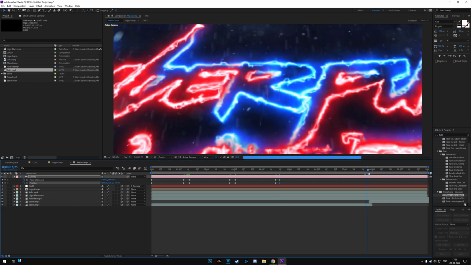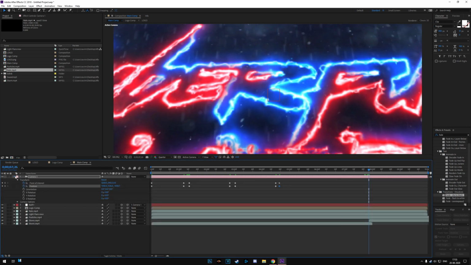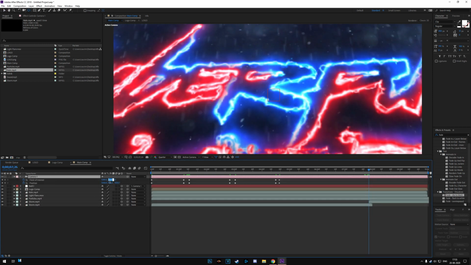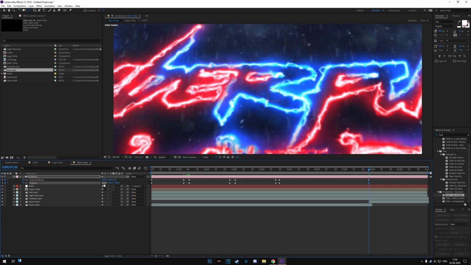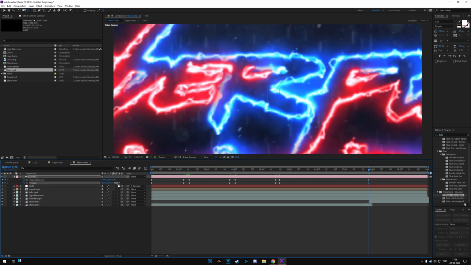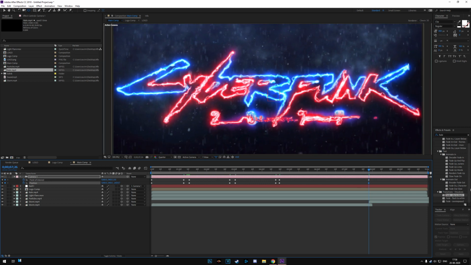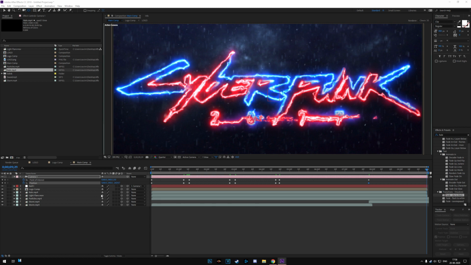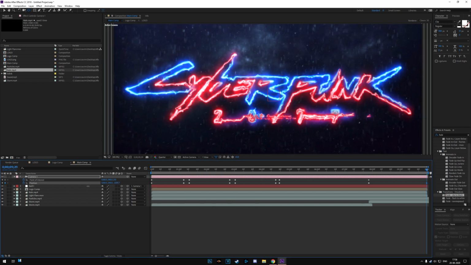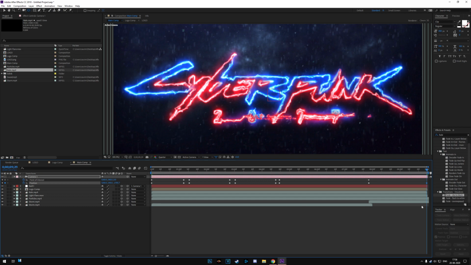Go to around 8 seconds, then change position to 1280, 540, and minus 2660. And then jump to the last frame of the composition, and change Z to minus 2860. Change the last frame to easy ease, by pressing F9 on your keyboard.